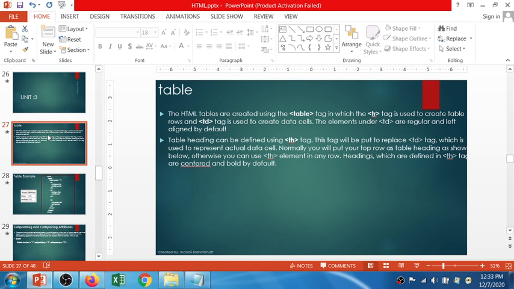The HTML tables are created using the table tag. So the first most tag to create the table is the table tag, in which you have to use the tr tag, which is used to create the row. So the tr tag is for creating the row, we can say the horizontal section, and the td tag is used to create the data cells.